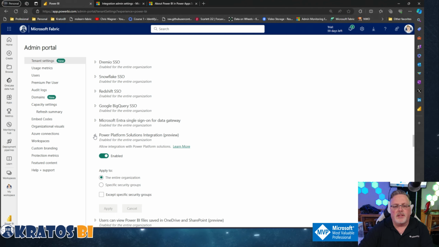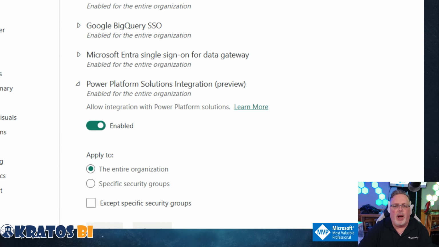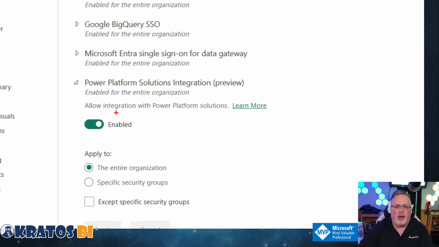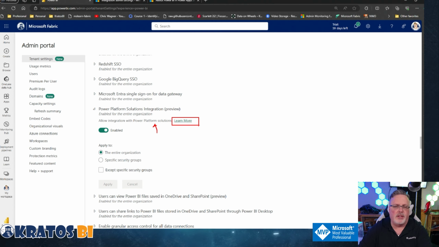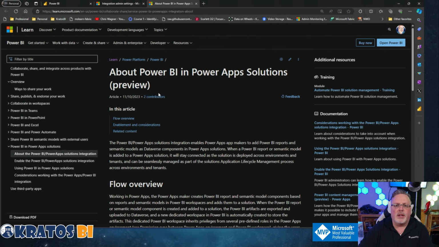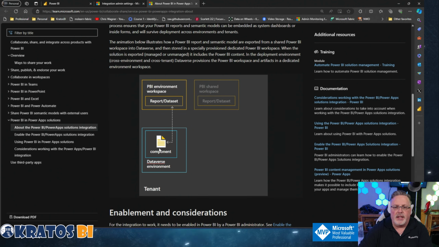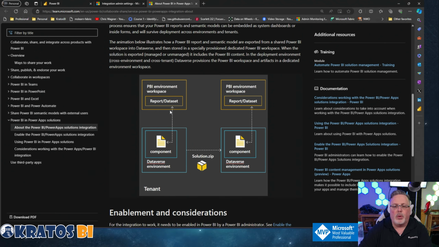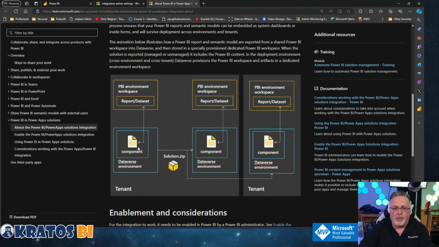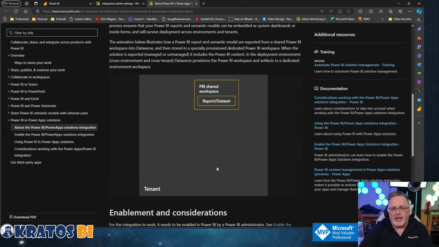The last one, and this is the cool one, is the Power Platform Solution integration. Allow integration of Power Platform Solutions. There is a learn more here. So let's talk about what this one is. If we look at a Power BI report workspace, you can export that component data into a place that's in Dataverse. That Dataverse item can get tied to a report. That report, with this enabled, allows you to zip it up and deploy it to someplace else and maintain that connection, right? So you can actually create a solution here.